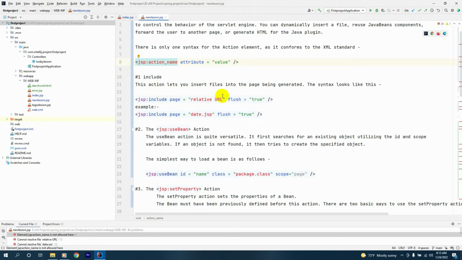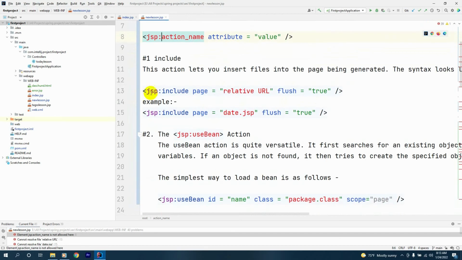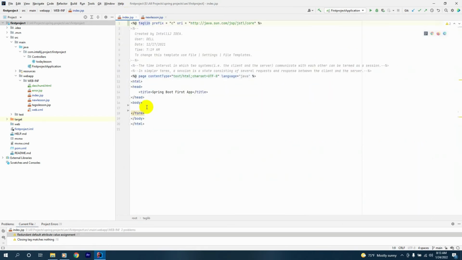This action lets you insert files into the page being generated. The syntax looks like this. We have the less than sign, jsp:include, page keyword with the relative URL, and flush with true value. Let's see an example for this.